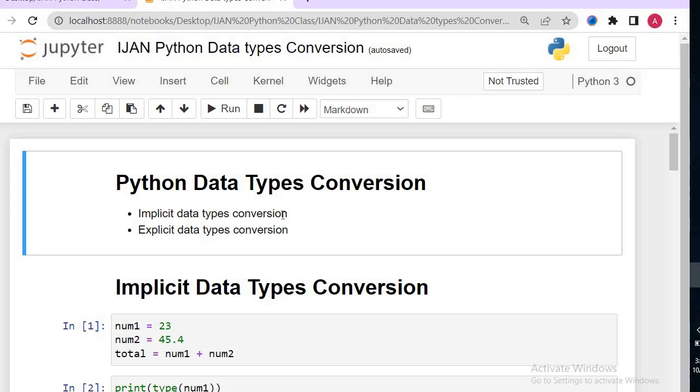Here we still have types of data type conversion, because we can convert. It's like typecasting. This also works like typecasting, but here we see how one data type is converted to another. So we have two types of data type conversion: implicit data type conversion, and explicit.